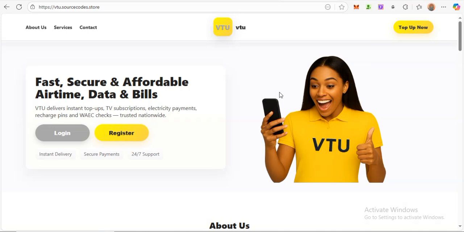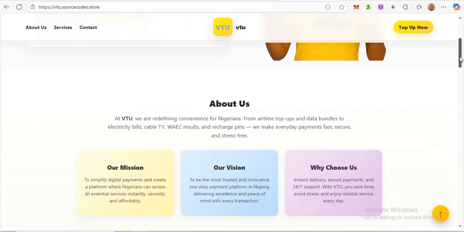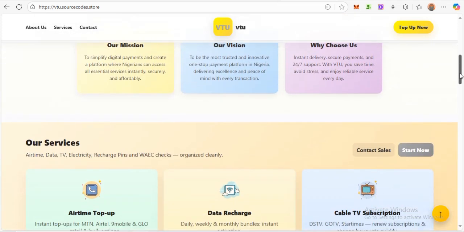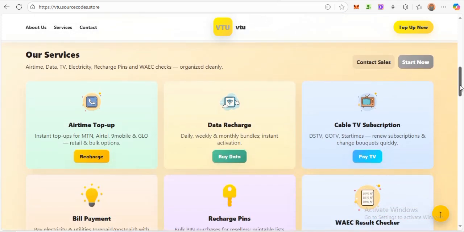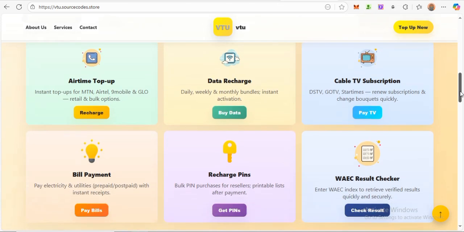So today I'll be making a video on VTU, virtual top-up utility payment platform, where you can buy airtime, pay your cable bills like GOTV, DSTV, Startimes, and lots more.